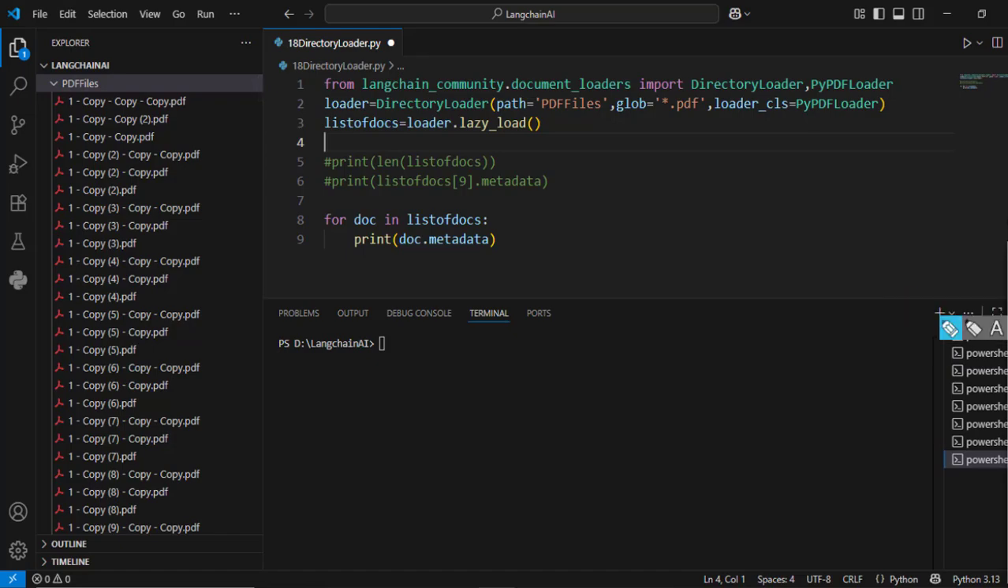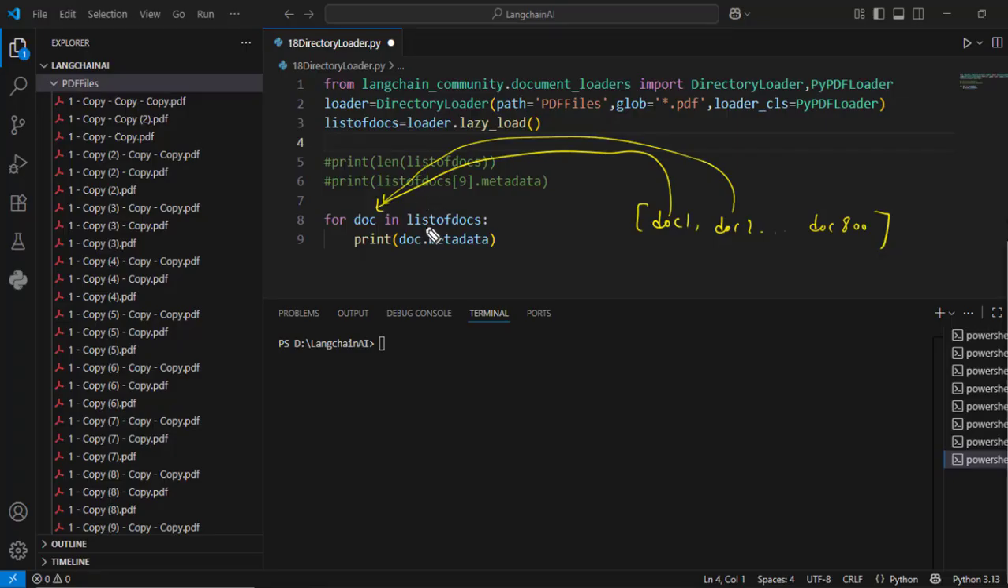Let me just tell you again. This step will not load the data and it will jump to the next step. And because you know there are 800 documents, like doc1, doc2, up to doc800, what will happen when this for loop is called? Doc1 will be loaded in the memory. The second time, doc2 will be loaded into the memory. The third time, doc3 will be loaded into the memory, and you can display the details or the metadata information of each and every document. So it will work like this.